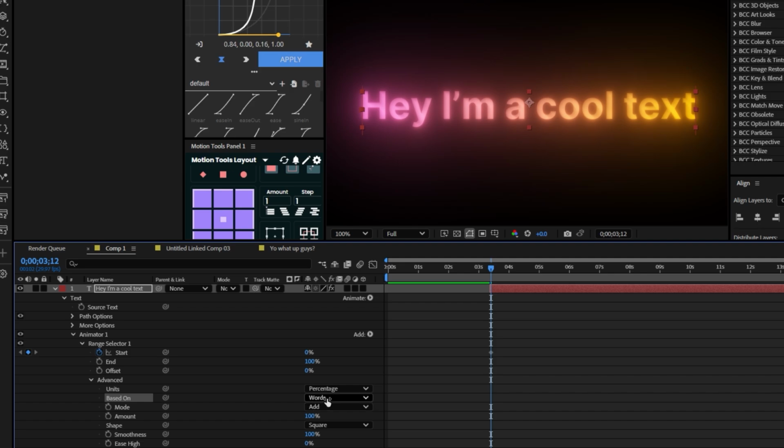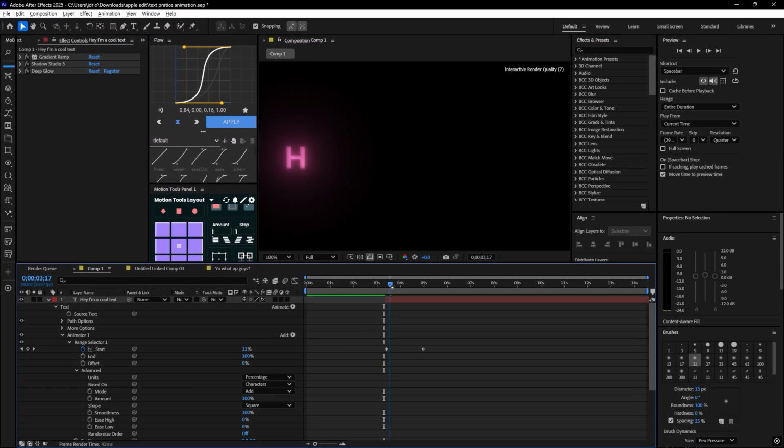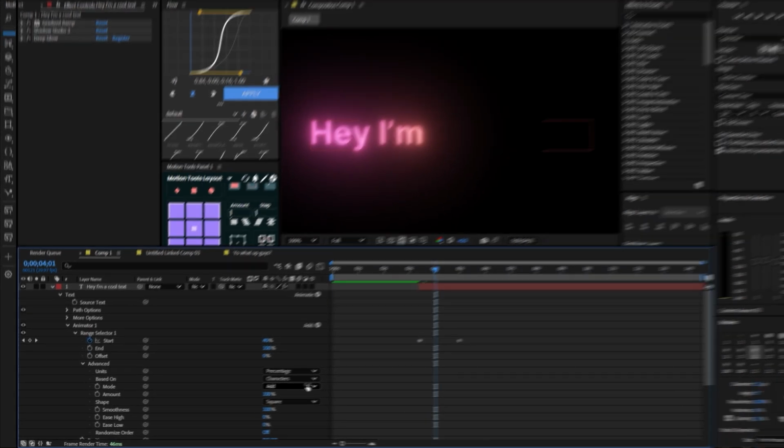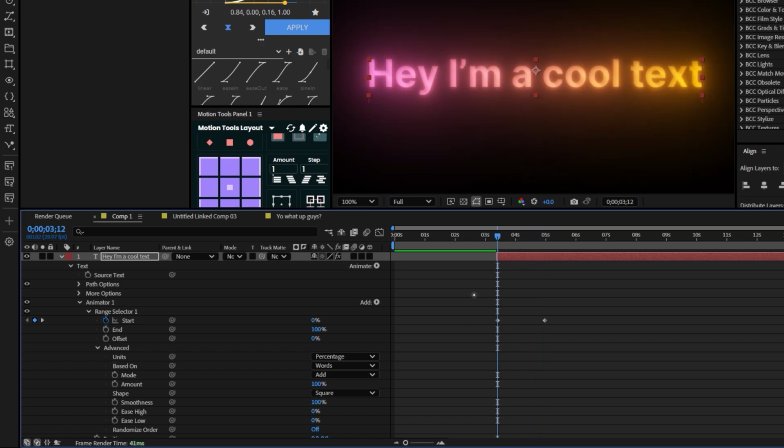Let me show you an example of how based on characters would look like. This is how it would look like. It looks all right, but it could be better. So if you change this to words, it will only affect the words now. Right, so as of right now, your layer looks like this. There's no animation going on.